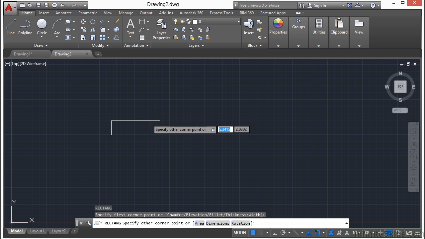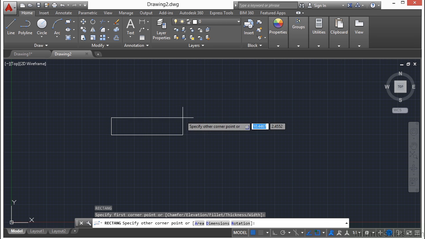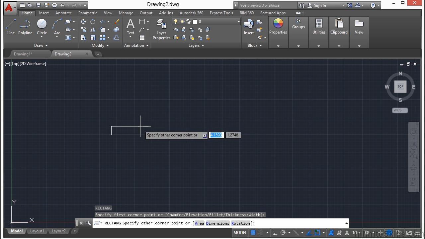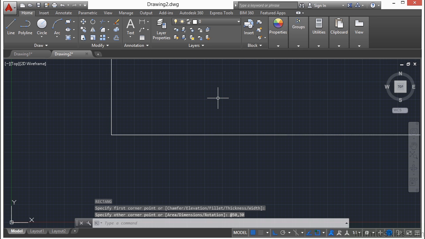Now we want to make this rectangle 50 units wide by 30 units tall. So you'll move to the right and up from where you first pointed. Type in the number 50. Press the Tab key. That'll make it 50 units wide. And type in 30, and that'll make it 30 units tall, and press Enter.